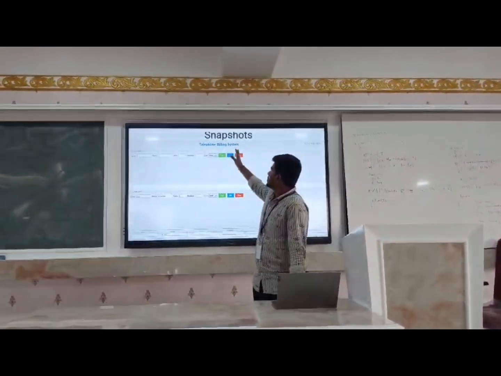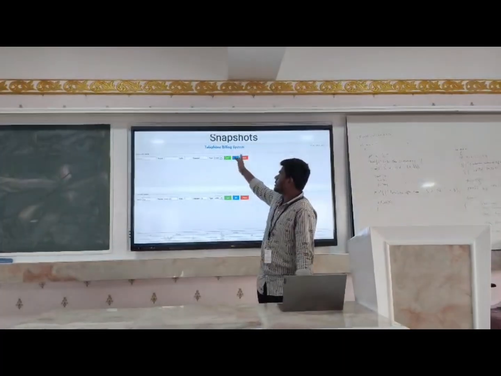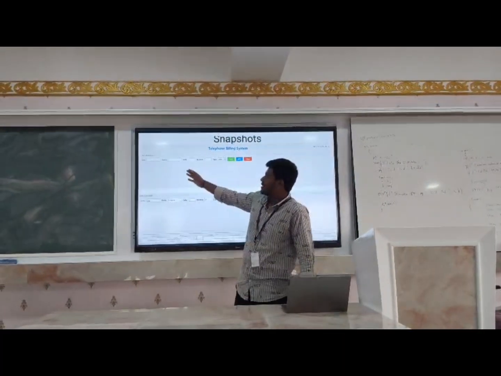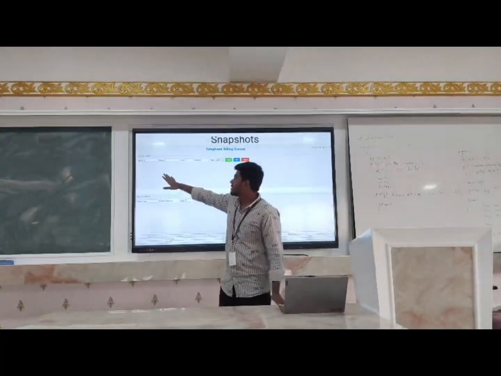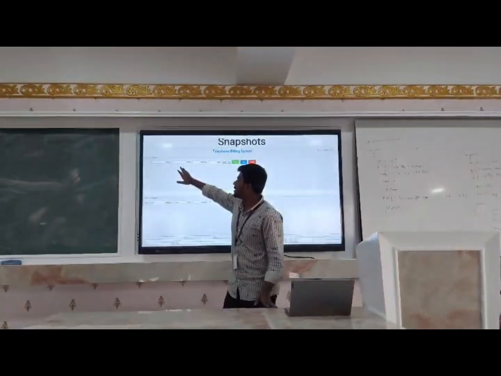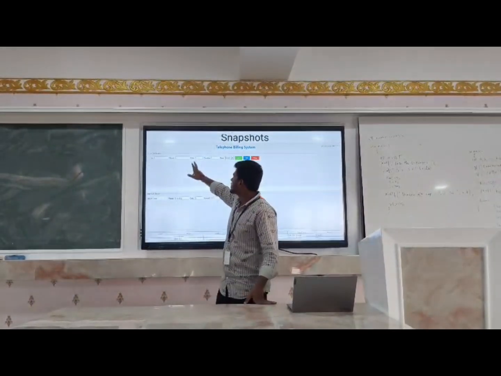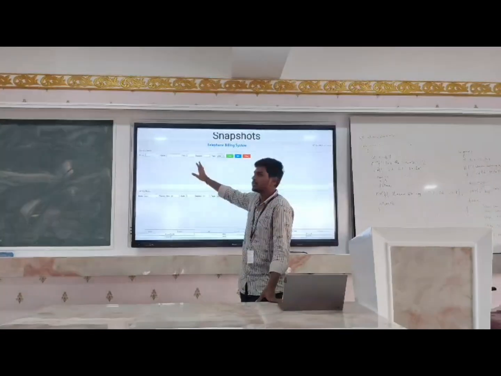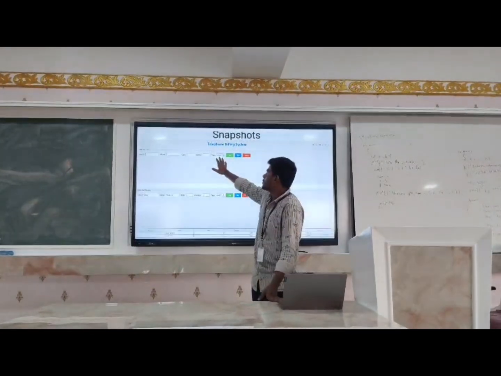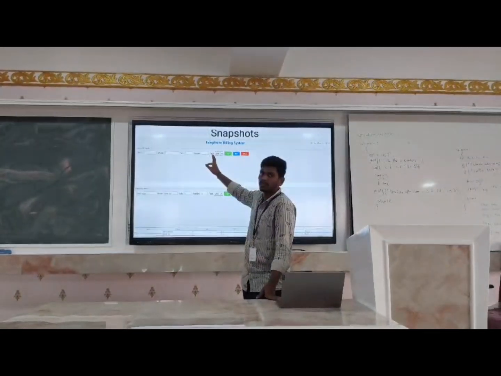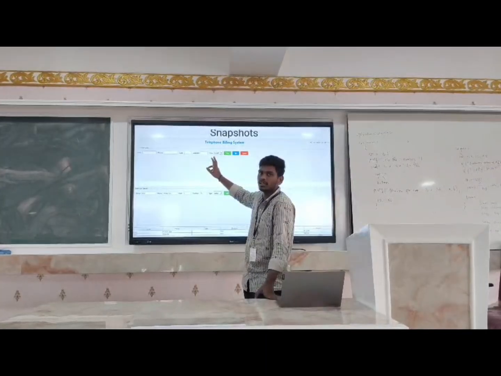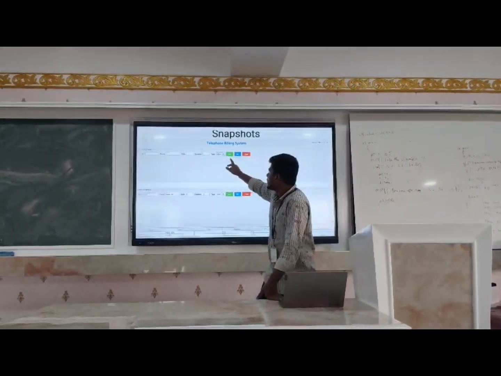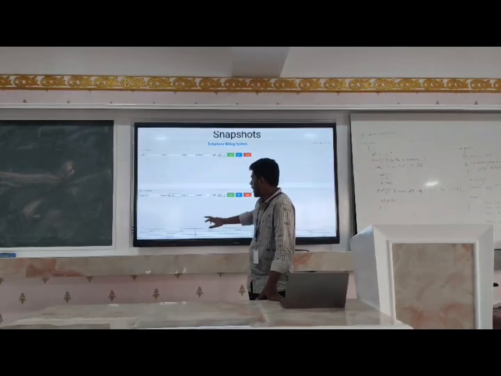Myself Abhishek, SRN is 025. I am dealing with the snapshots of the telephone billing system. First, we have to enter the details of the call. Enter the name of the person and the phone number. Next, enter the number of calls and the duration of the call. The call types are local, standard, and mobile. If we click on add, it will be added.